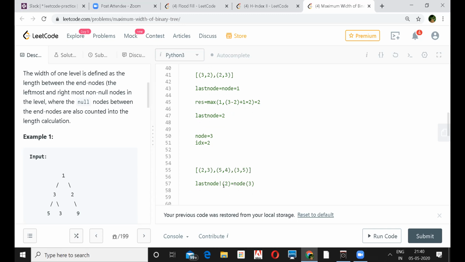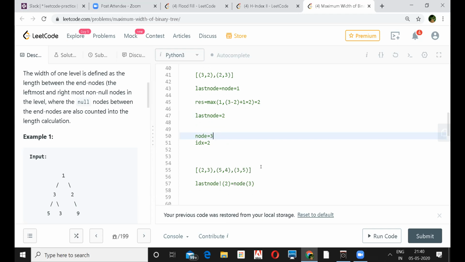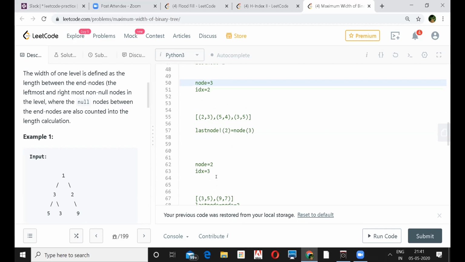Now, if you see, your last node still is 2 and your current node is 3. They don't match, so I won't be updating the maximum. I'll only update the maximum when I reach this end point, the last one on that level.